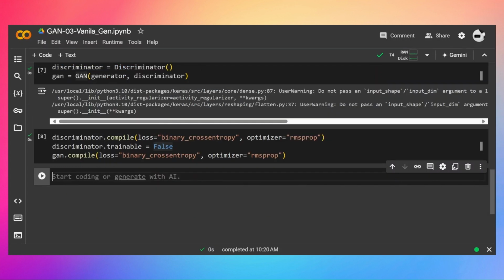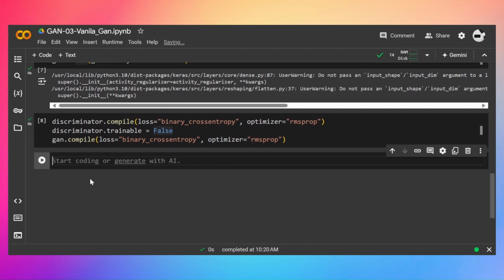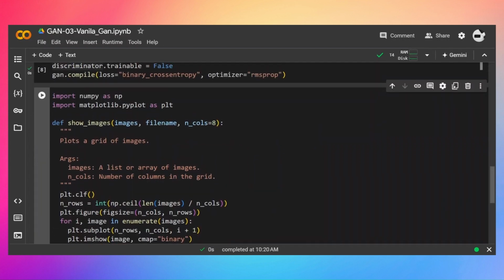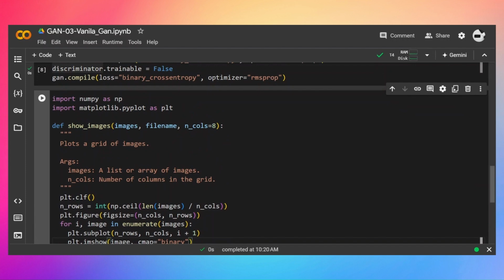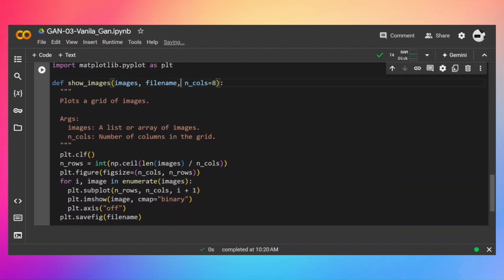Now I'm going to create another helper function which will help me visualize the predicted images during the model training. So this is going to be my function, and it's called show images and it takes images and the file name. It is also saving those predicted images, and by the end of training we will create a GIF of those images and it will really look awesome. As the name suggests, this is the number of columns in our plot.